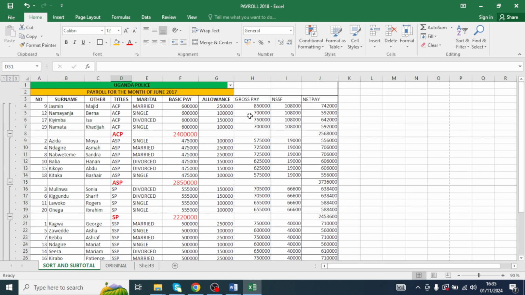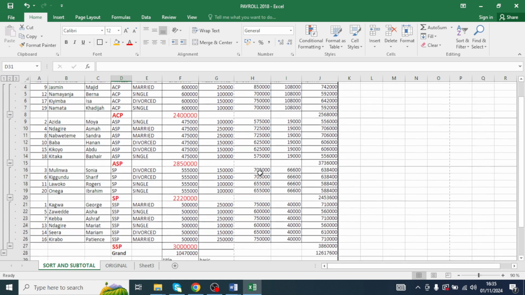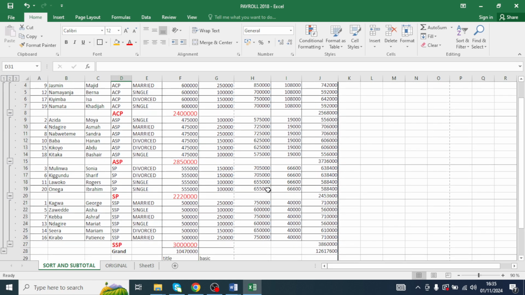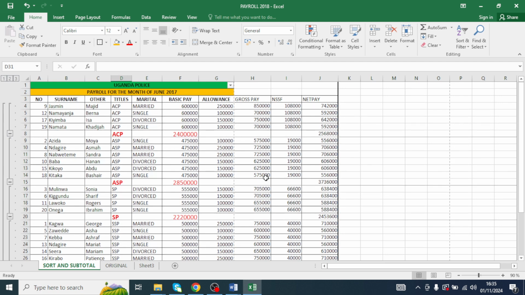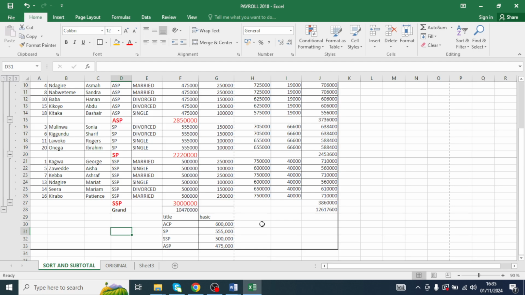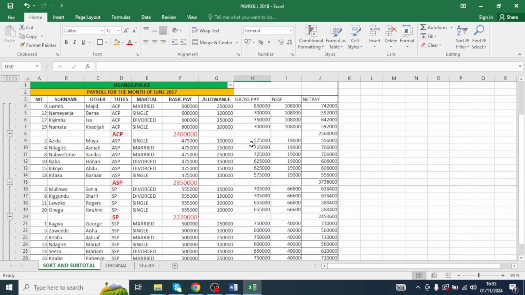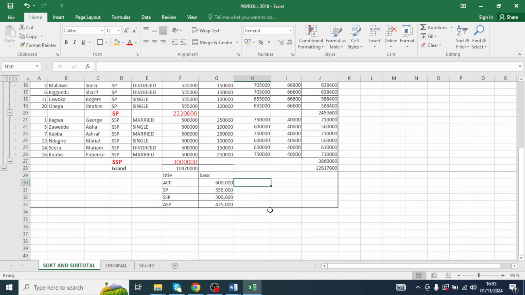Let me first look for them. Let me see where they are there. 700,000. They are here. The 4, then this one. There are many actually. They are over 6. They get a gross pay of 700,000 and above. Anyway, I can use this because this is in line with the column.